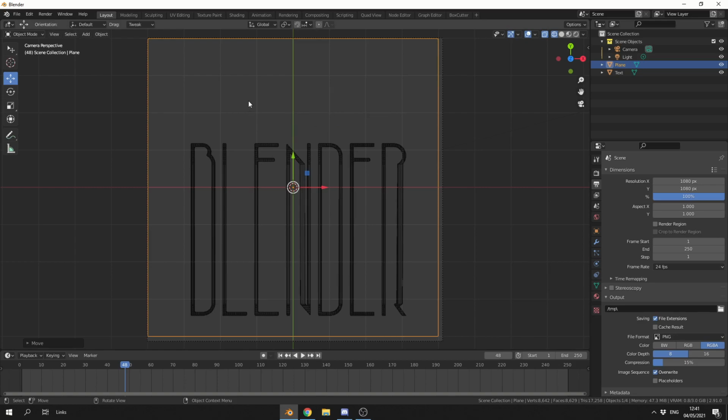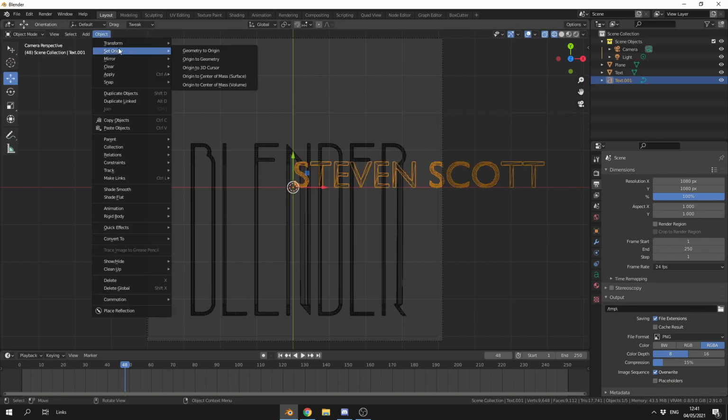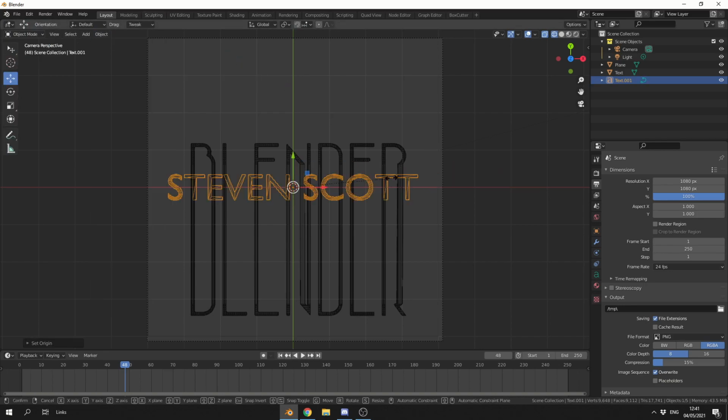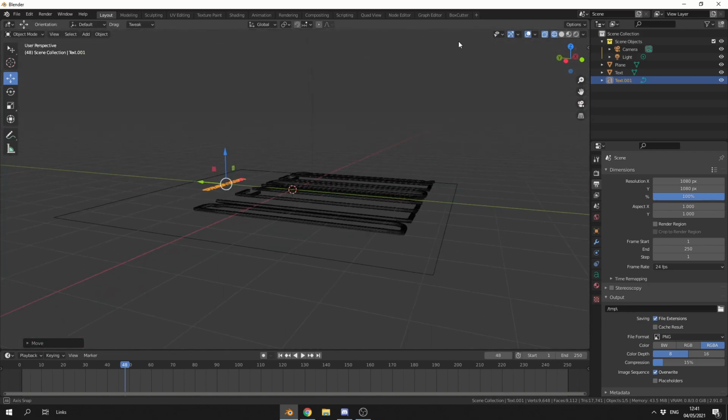And what I'm going to do is quickly drop down another text object, just something to fill in this negative space. So I'm going to go to Add, then Text, and we'll do this quite quickly. I'll Tab into text mode and just write my name. Pretty happy with that, that is my name, yep. Let's go to Object, Set Origin, Geometry to Origin. I'm just going to scale it in a little bit by pressing S and I'll put it up here in the top third. That looks good enough to me. That's fine.